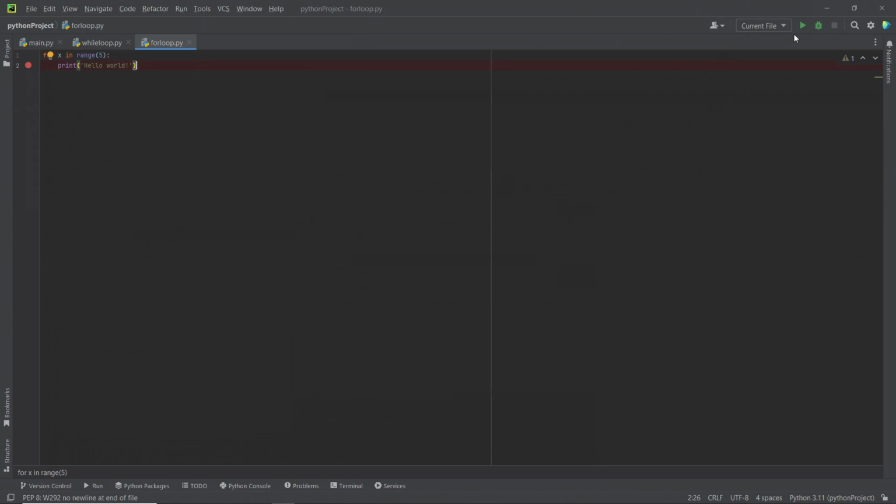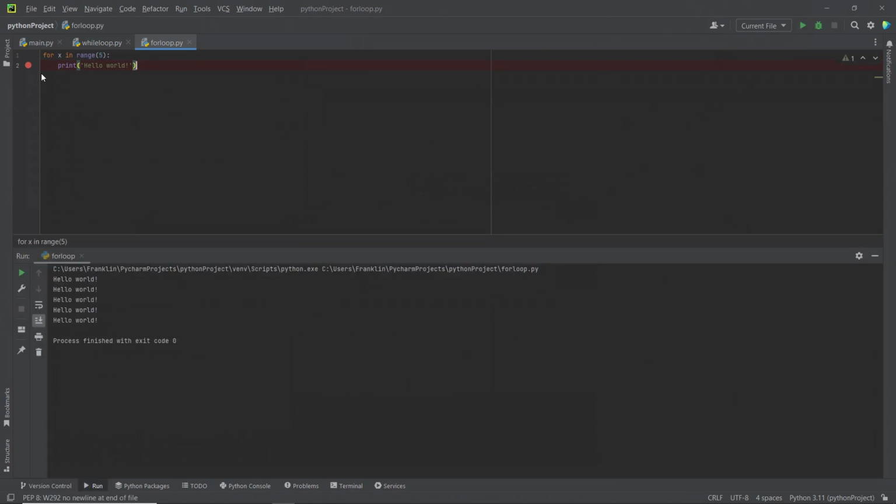So let's run it and see what happens. So you see 1, 2, 3, 4, 5. The hello world was printed 5 times. The for loop is just like the while loop. The only difference is that the for loop is limited, but for the while loop you can print forever.